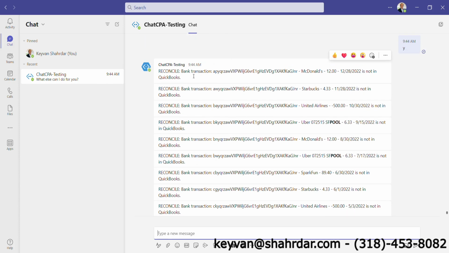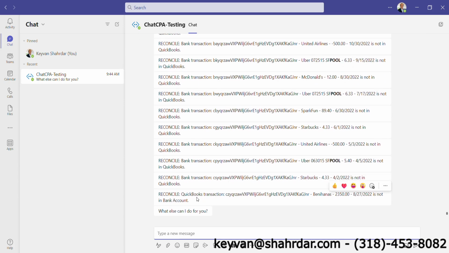So here it's telling you, okay, bank transactions. This bank transaction is not in QuickBooks for December 28th. And this bank transaction is not in QuickBooks either. So it tells you all these transactions that are not in there. And it'll also tell you what transactions are in QuickBooks that are not in the bank account. So as you could see, this was done in August. So obviously something happened. The check was cut, but it got voided or it never got cashed or something happened there. But at least you could see that it reconciled the bank account.